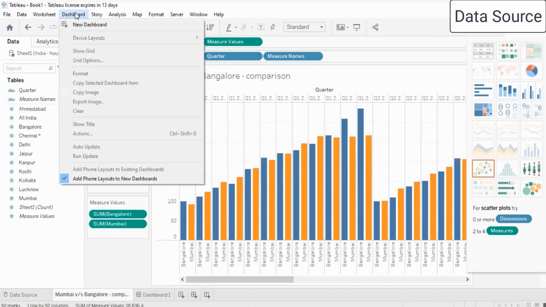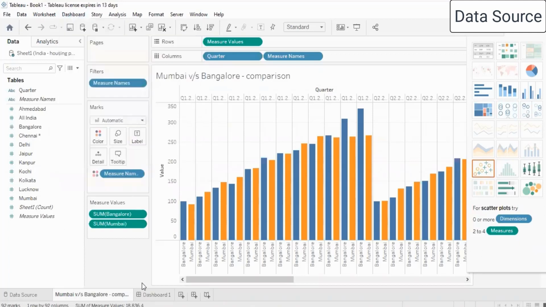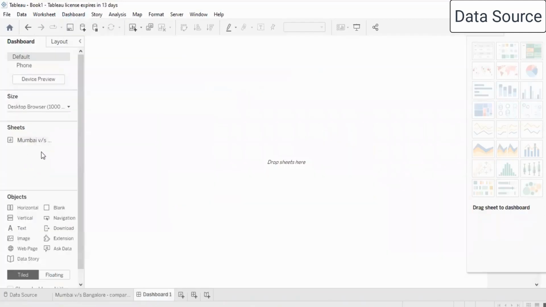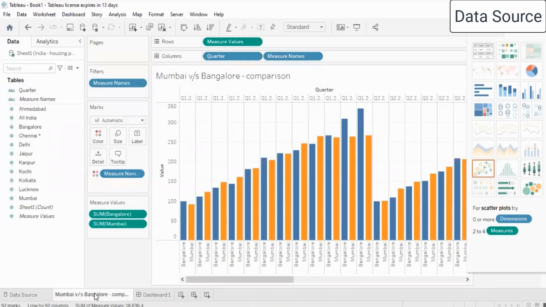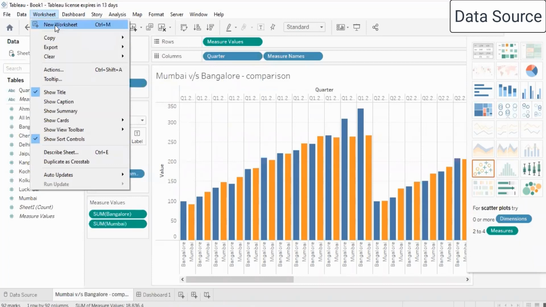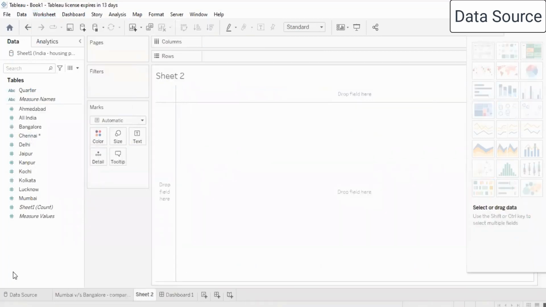Now let us click on dashboard. Out here we see a very long list of features as well. But prior to that, we need to have some sheets on the dashboard. We have created only one single sheet. So let's do one thing. Let's create another worksheet. I click a new worksheet. That is the new worksheet that we have.